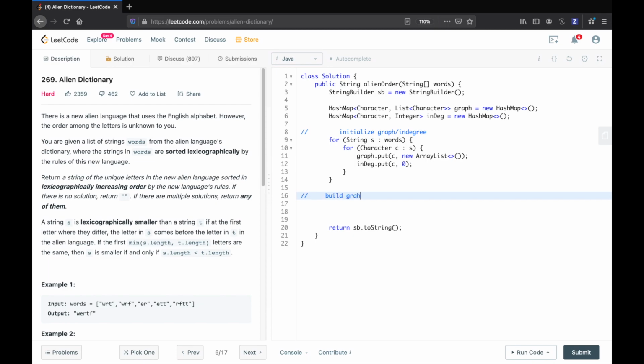So build graph. Now, how did we build our graph? Well, the first thing that we did was we compared each of the words. It's specifically the words that were right next to each other. So we compared WRT, WRF, we compared WRF, ER, we compared ER, ETT, and so on and so forth. So we know we need an initial for loop that will iterate through all of the strings. So I'm just going to say for int i equals 0, i is less than words.length, i plus plus.